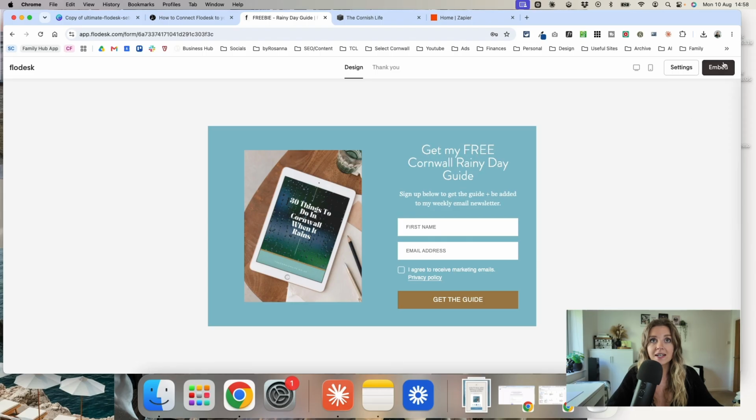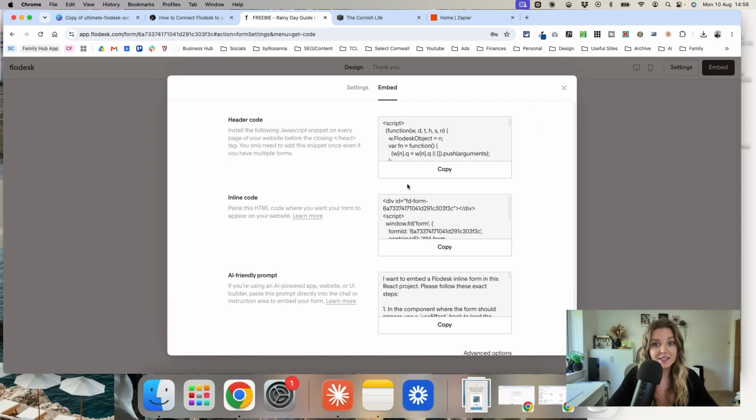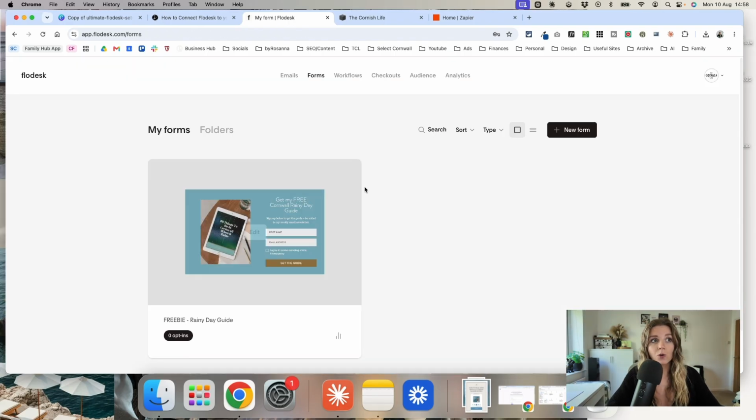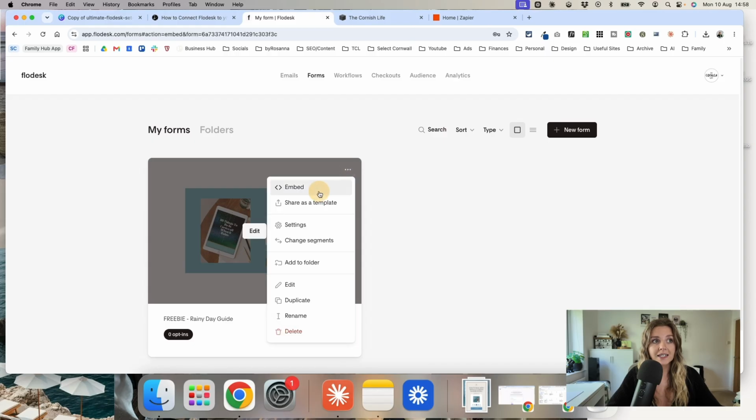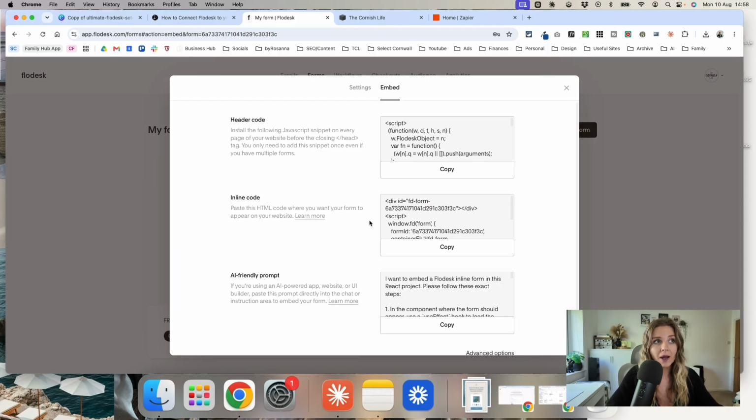What you're going to want to do is click on embed, and you're going to see two snippets of code here. You can also find this by clicking on the three dots and clicking on embed here. It will give you the same pop-up. So the first snippet of code is called header code, and you only need to add this to your Squarespace site once. For the first time that you are ever embedding a form onto Squarespace, you just add this code one time and you never need to add it again.